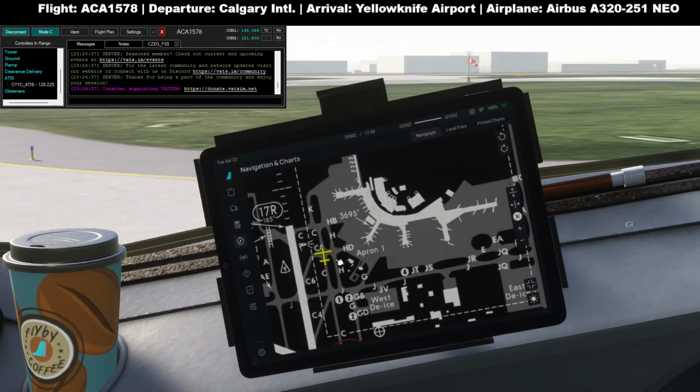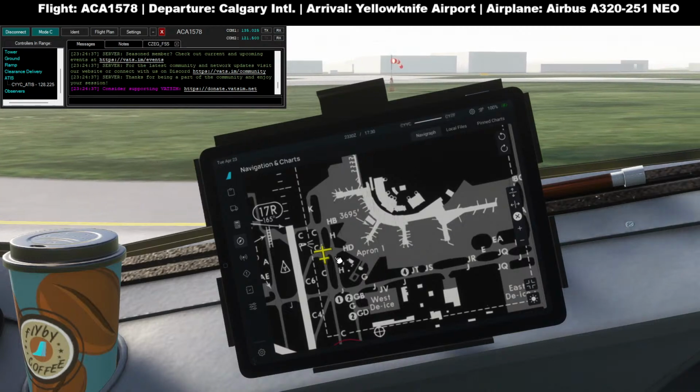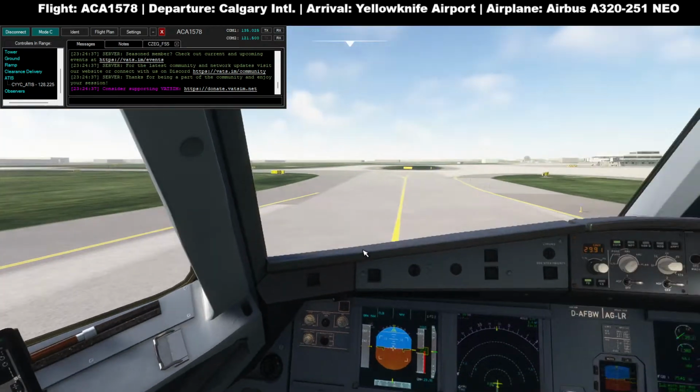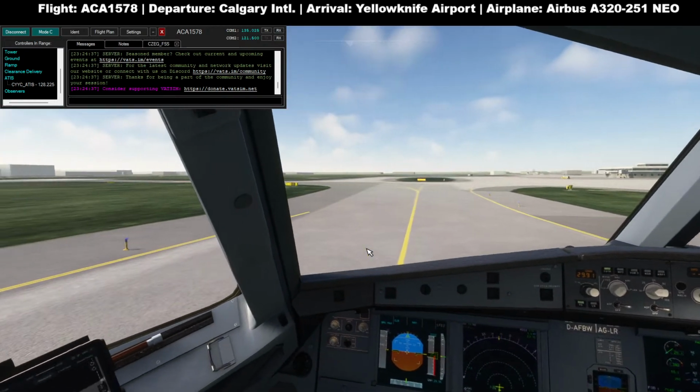So here we take a small... Oh no, before we take that left... Oh, so the runway is already over here.